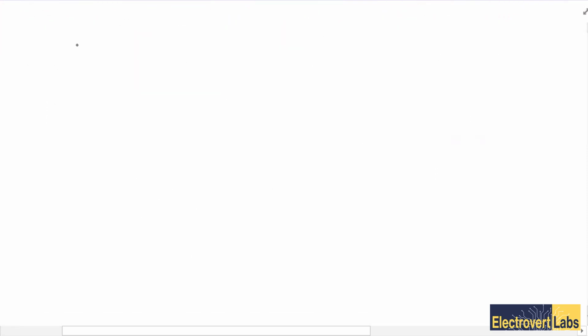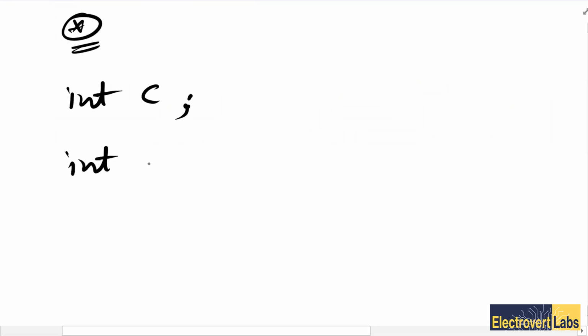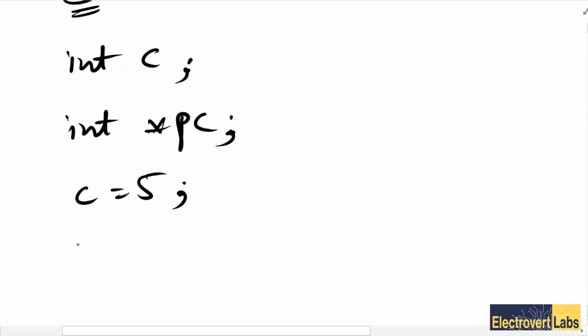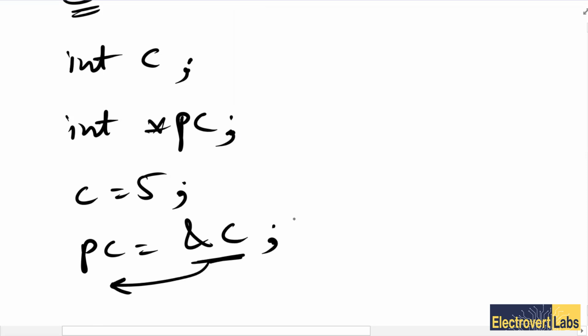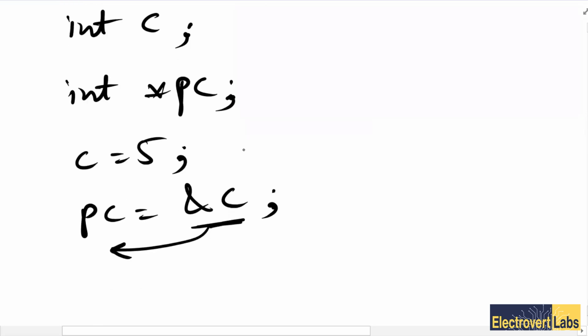For example, we declare a pointer using the star operator. If I create a variable int c, and then I create a pointer int star pc. So see, this means that pc is a pointer variable. Now I'm storing c is equal to 5, and then pc is equal to &c. If you remember, in scanf we use & to refer to the address. So &c refers to the address of c, which is stored in pc. So now pc has the address of c.